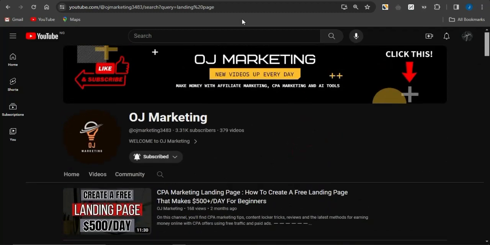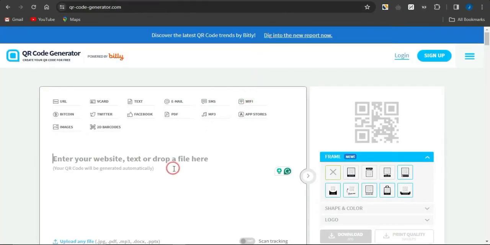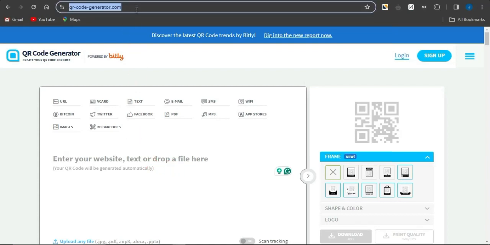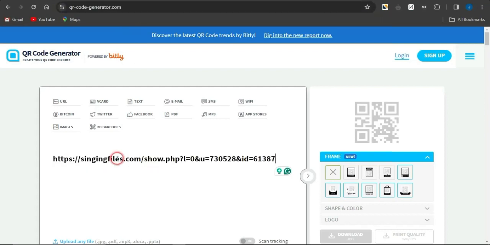You can then simply grab the link to that particular landing page, head on to this platform right here which is called the QR-code-generator.com. So if you come onto this platform right here, as you can see the domain right here, you want to simply paste that link right now.